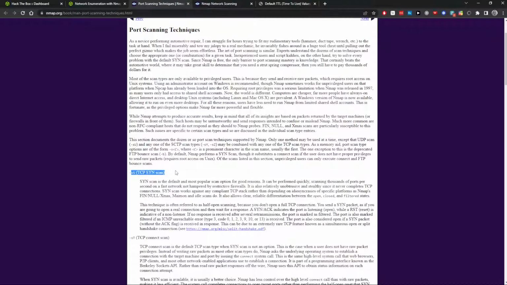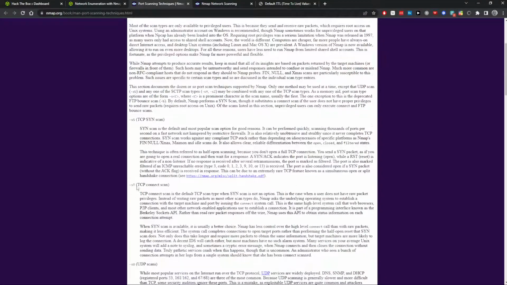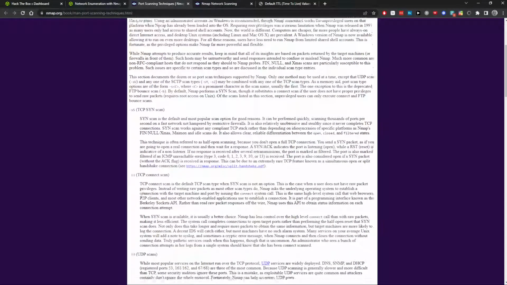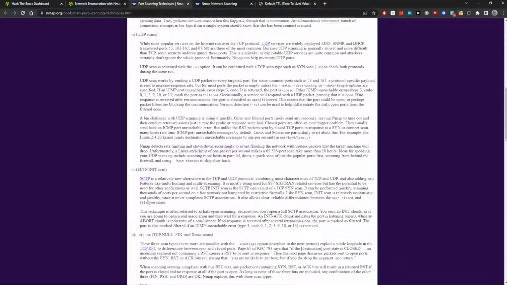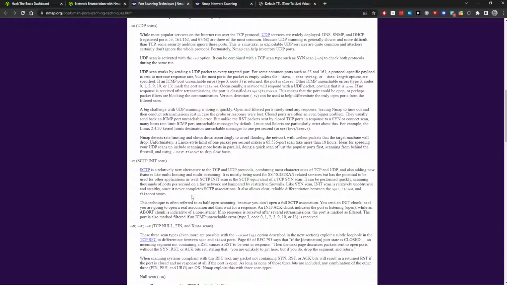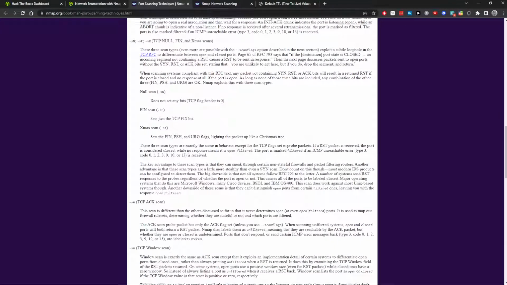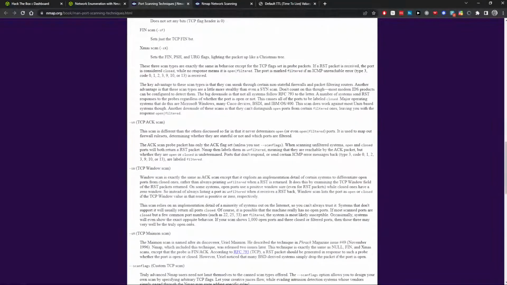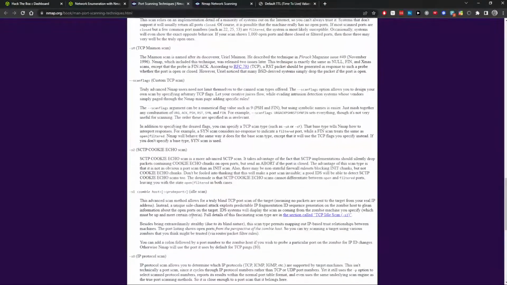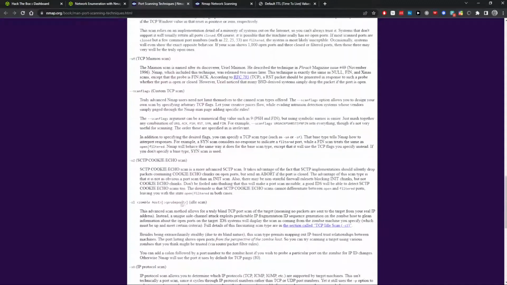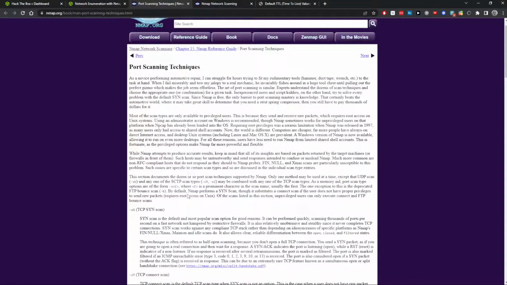So -sS was the typical TCP SYN scan, TCP connect scan, UDP scans, init scan, there's an Xmas scan, Null scan, Window scan, Maimon scan, IP scan. A lot of different types of scans.